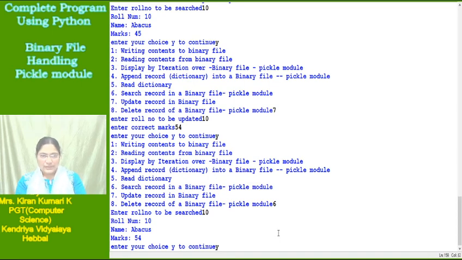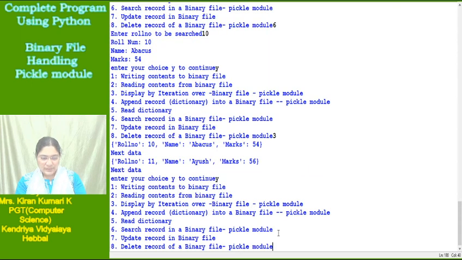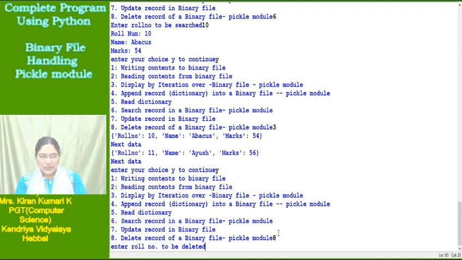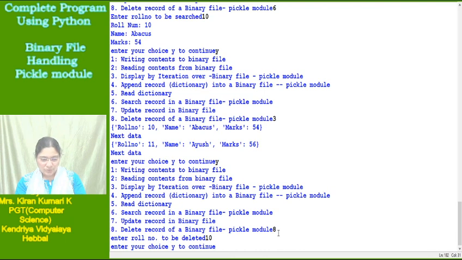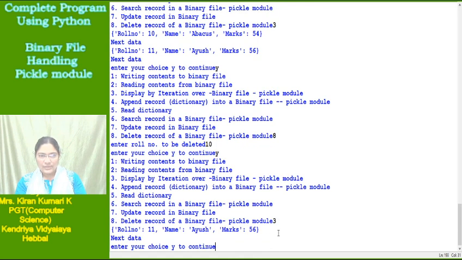Yes. Now let us delete roll number 10. Before deleting, let me display what all the contents are. So now we have 2 records. Now I want to delete the record of roll number 10. How do I do that? Just press 8. Now you can see, enter roll number to be deleted, 10. Enter choice Y to continue. Now display and see. What is the display option? 3. Now you can see only one record is there, right?